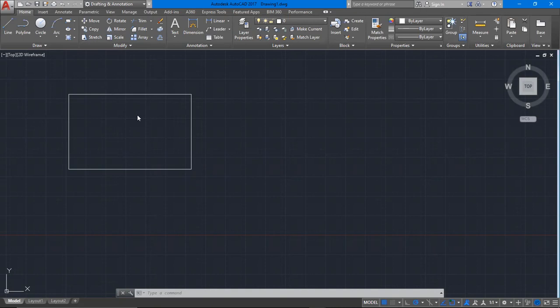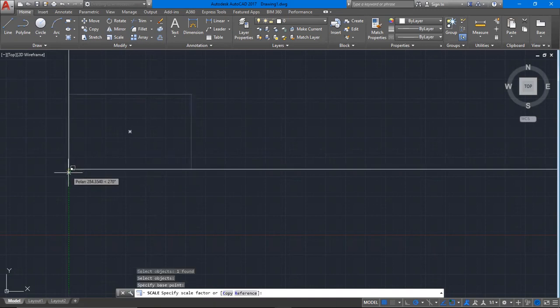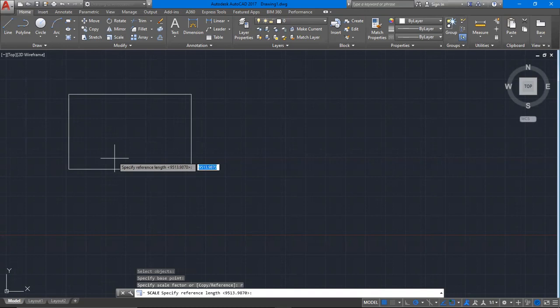To start us off is scaling objects with reference. So if I select my scale command and I want to scale this rectangle I have right here, I'll just select it and hit enter. I can specify that as my base point. The next thing it says is specify the scale factor. I have the option of R here. If I type R instead of typing the scale factor, and then I hit enter, you can see now it says specify the reference length.